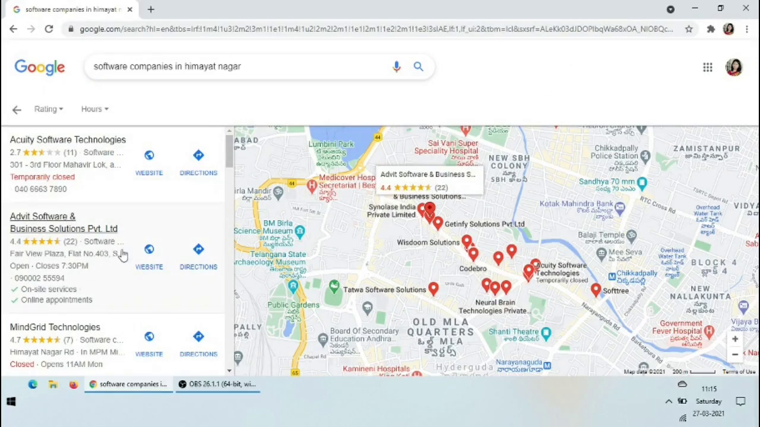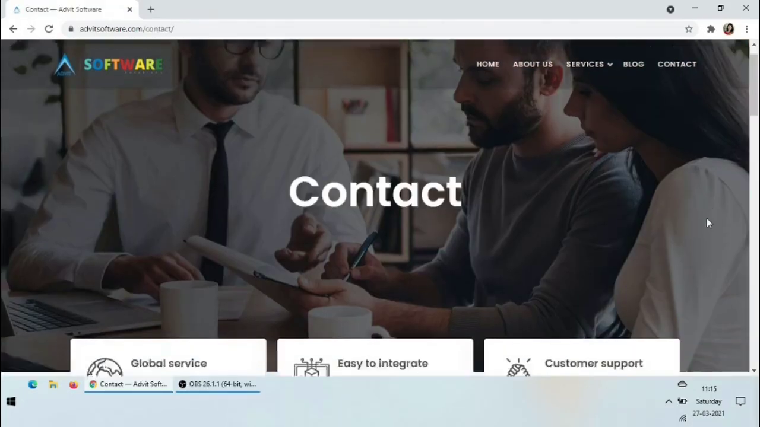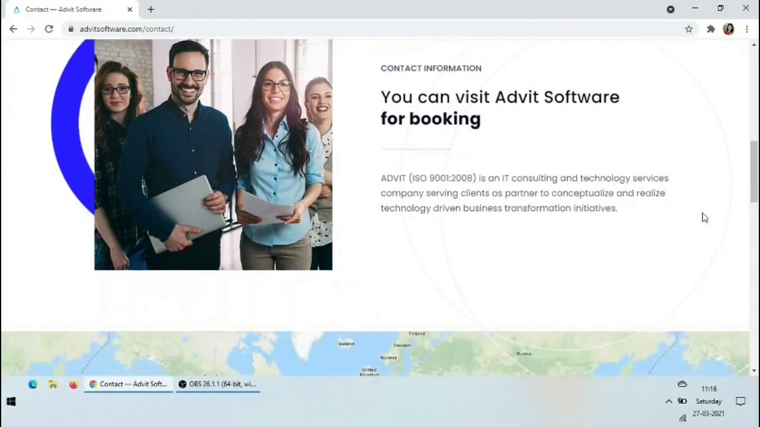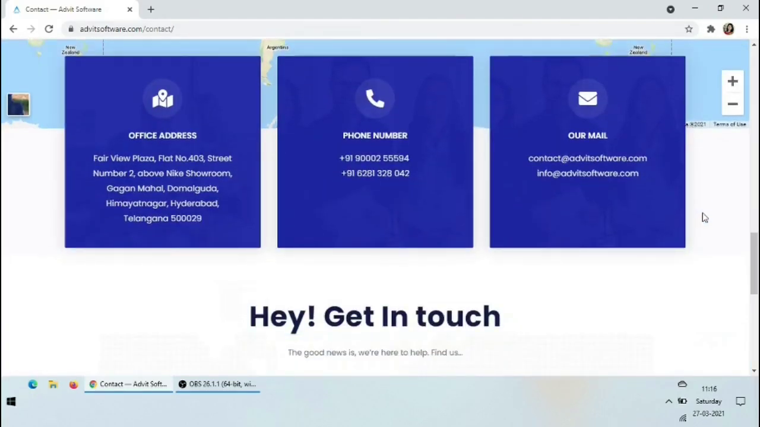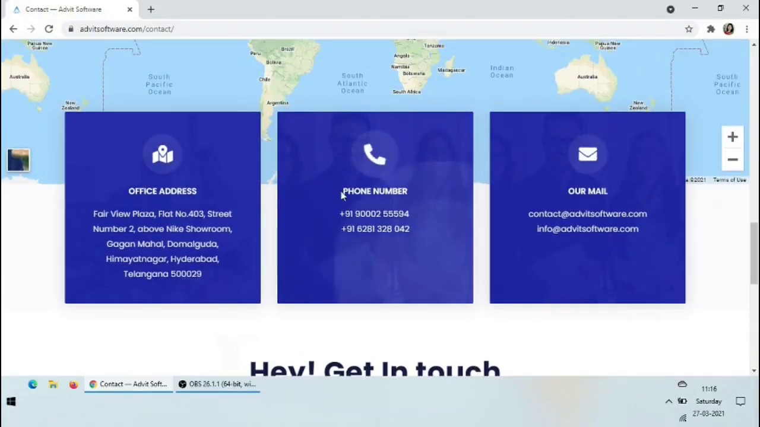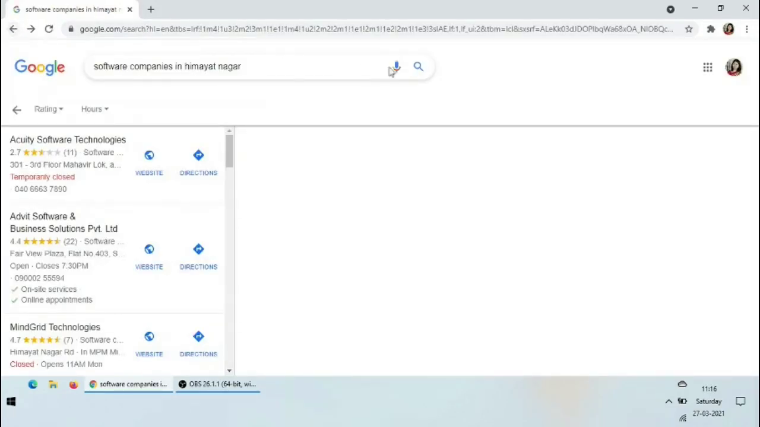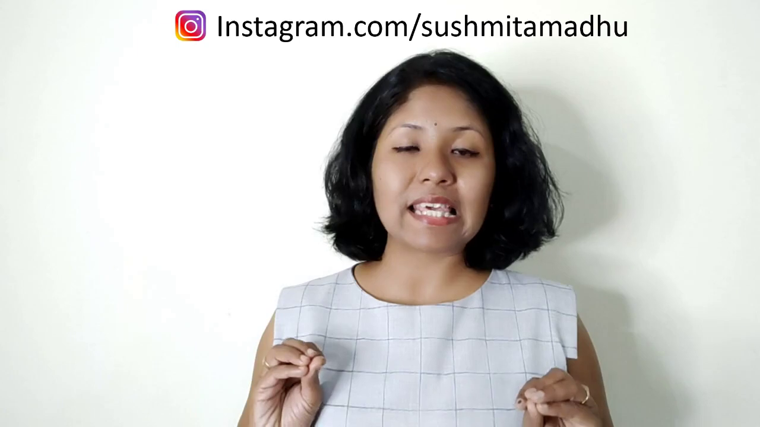Again, I will also click the second website here and I will check their careers page or employment page. I will also contact them. I will call them in person. If they have an email ID, I will also email them and ask them if they have any open vacancies or not. So this is how you will be able to use Google Maps to search for jobs in your nearby area. So that was easy, right?